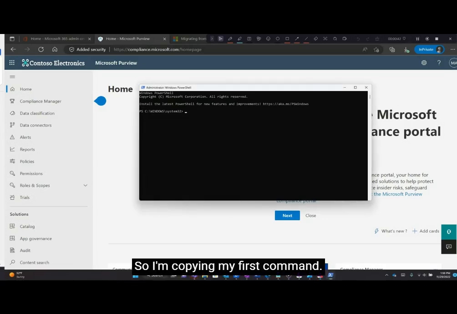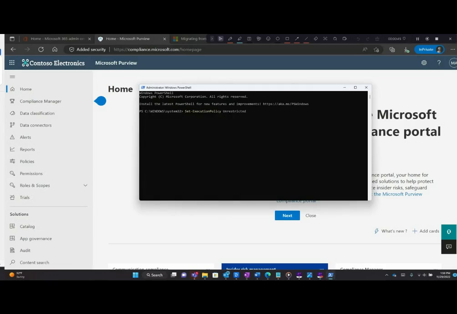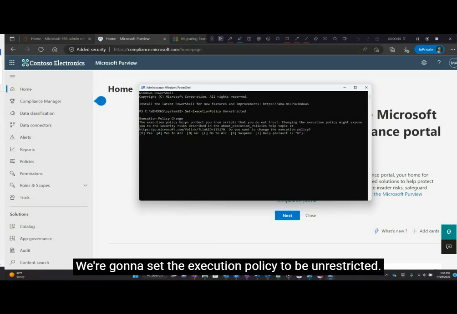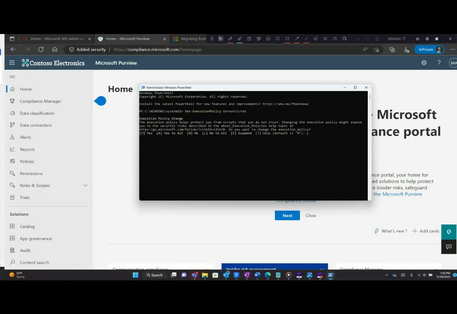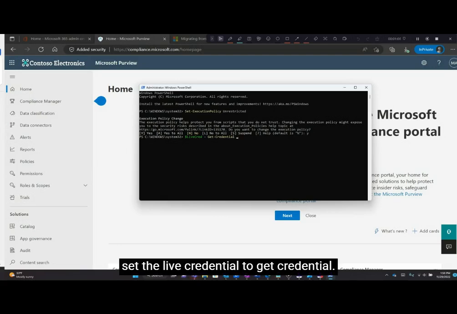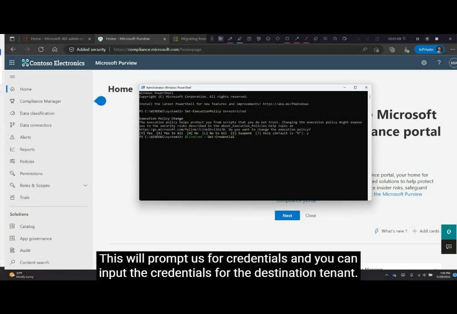So I'm copying my first command. We're going to set the execution policy to be unrestricted. And then we're going to set the live credential to get credential. This will prompt us for credentials, and you can input the credentials for the destination tenant.